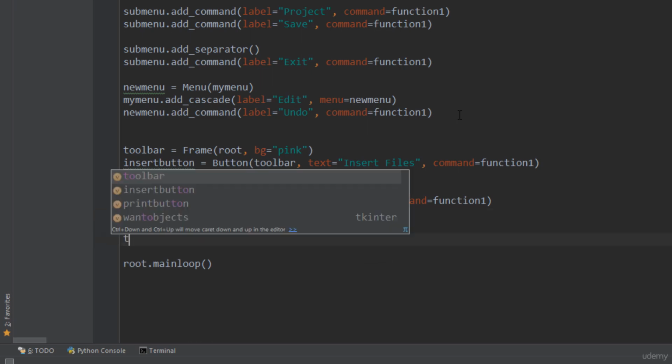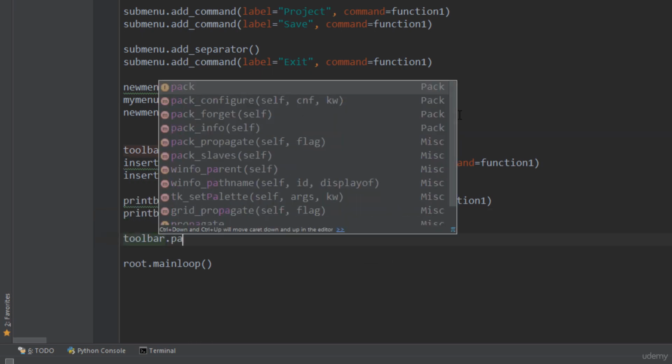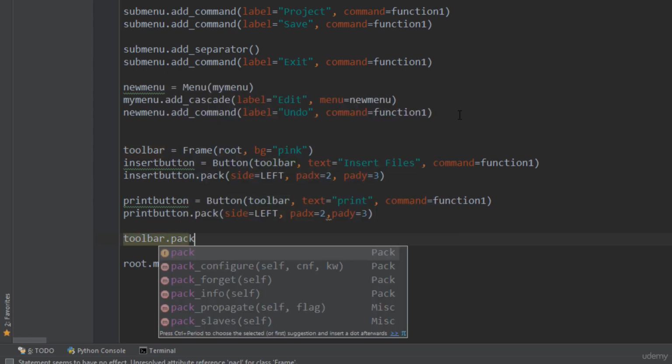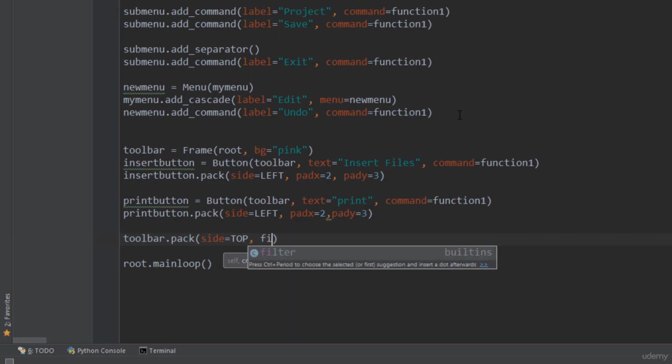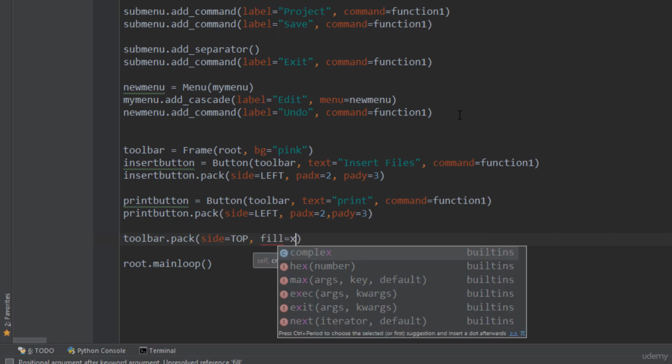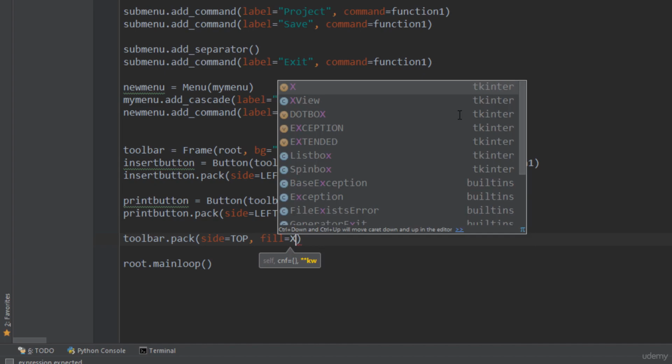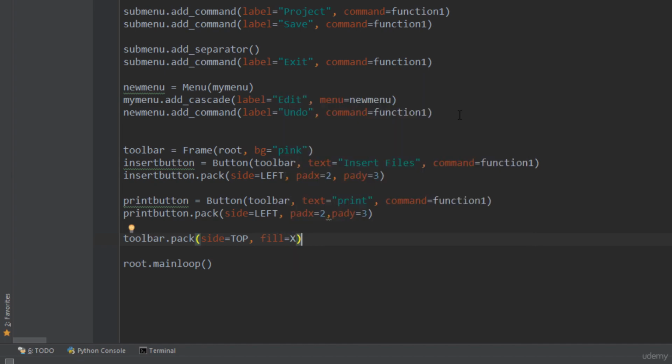So you type in toolbar.pack, as we have not yet packed the toolbar. Let's go ahead and pack it now. So we type in toolbar.pack and also align this to the top. And now we type fill equals X. So that is essentially going to fill up the toolbar in the X dimension. So it actually helps us to adjust the toolbar size according to the window in which the toolbar is present.